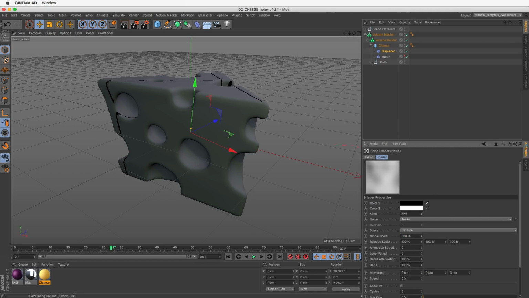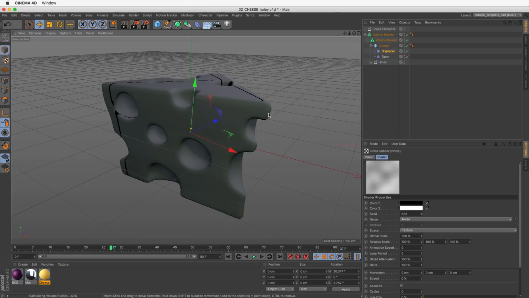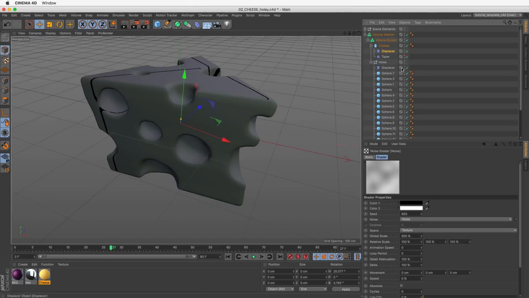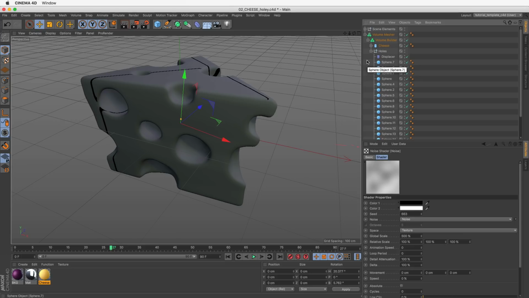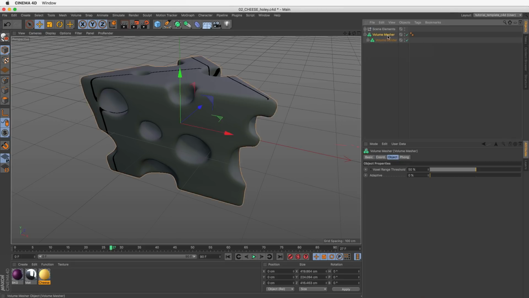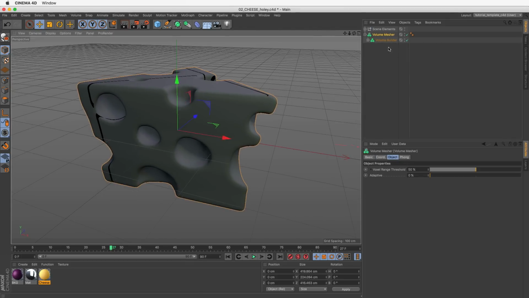So maybe we crank this up to 500. Maybe we change the seed here a little bit too. Those displacers actually added quite a bit. This was a little bit too perfect. We have the volume modeling making it look really nice and organic, and we have the displacers. And again, everything is still live. Everything is still editable.